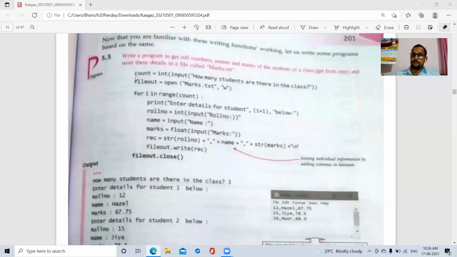So count is a variable. Let's start with the program. count equals int(input("How many students are there in the class")). Before storing the values, first you have to tell how many students are present in the class.